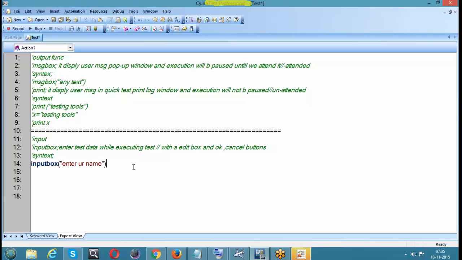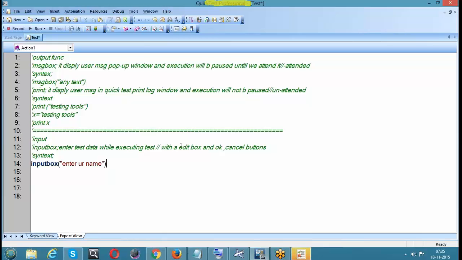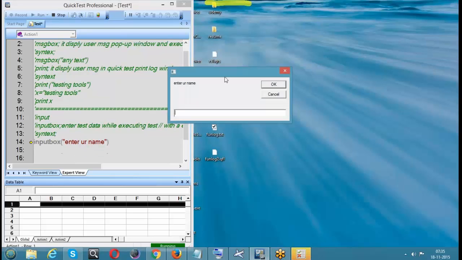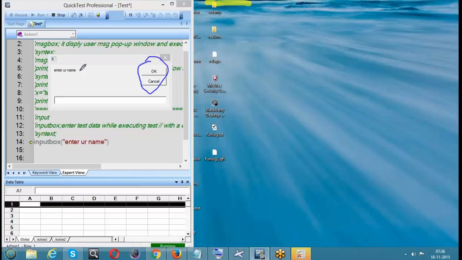Into an input box, as I said, you can write any text, for example, enter your name. Let me run it. It displays an edit box with OK and Cancel buttons, and the name on it saying enter your name. I mean to say here we got a pop-up box with the OK button and Cancel, which has the edit box here. And the text that I have given, enter your name, has been taken as the name on the input box.